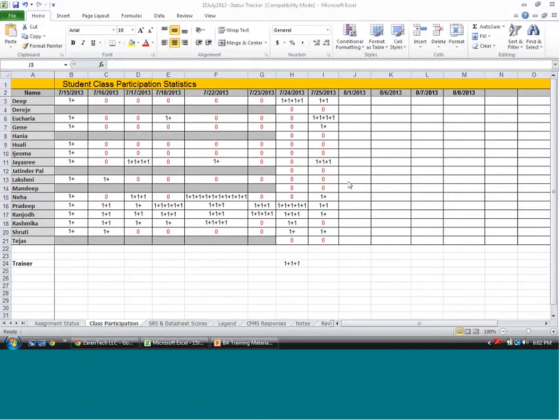Can somebody please unmute and talk about the principles of agile methodology? The question is, can somebody talk about the principles of agile methodology?